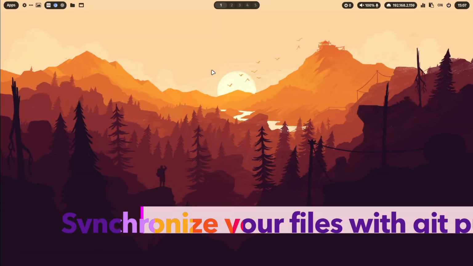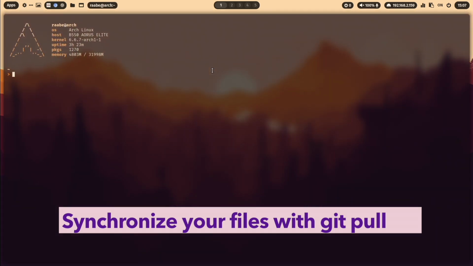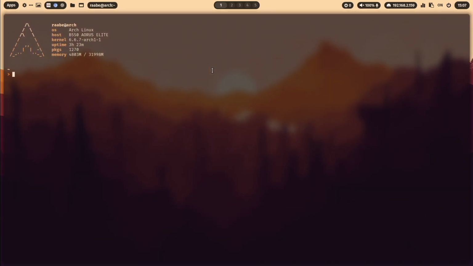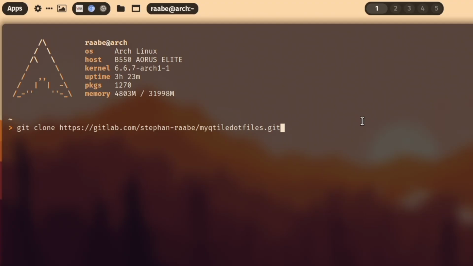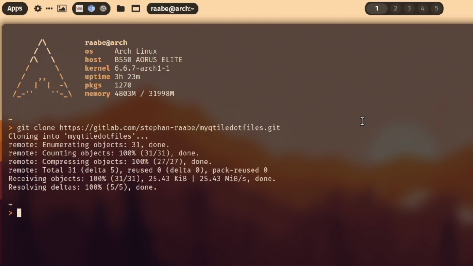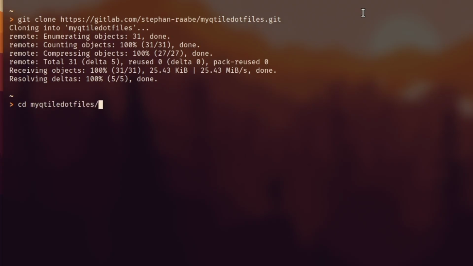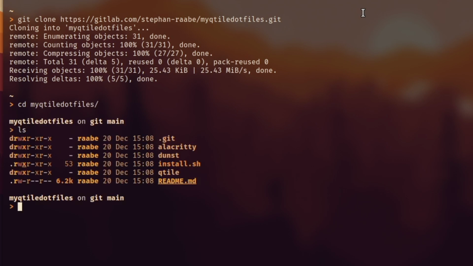Now I'm here on another system and I want to get the updated dotfiles on this device, and I can do this again with git clone with gitlab.com/Stefan-Rabe/my-qtile-files.git. I clone the folders into a new folder, my-qtile-files, on this device. With ls, I can see now here is Alacritty, Dunst, and Qtile configurations.